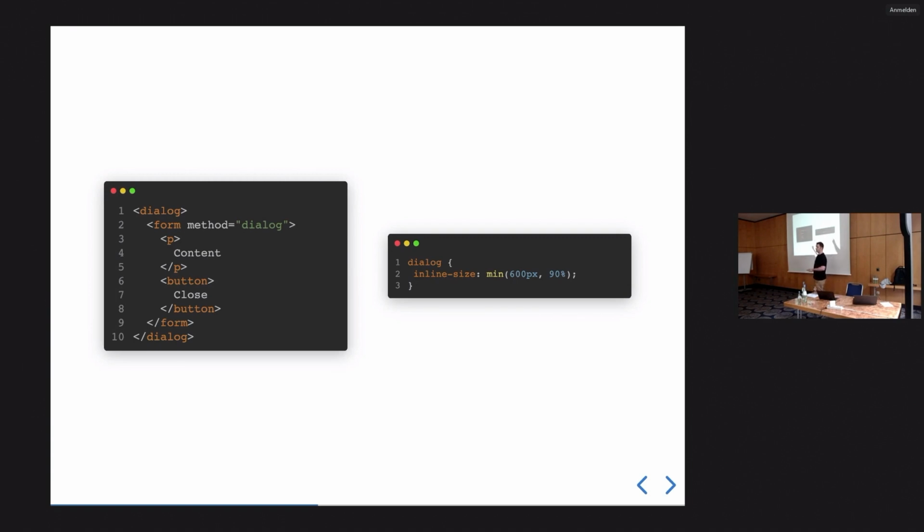It opens in the top layer. The top layer is a new layer. So if your colleague decides to put a z-index of 10 million somewhere, this dialog will still open on top of it, because the top layer is above every z-index that you can set. And the form inside of there is actually a native option to close the dialog without any JavaScript, because when the form is submitted, the form method dialog tells the dialog to close.